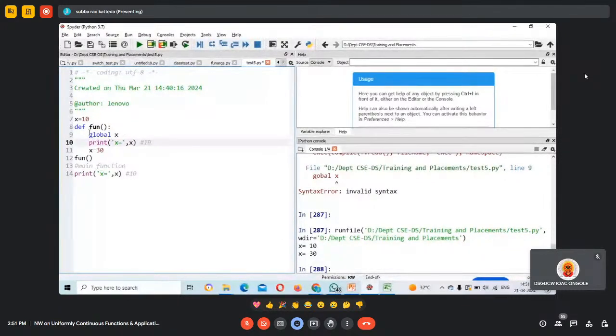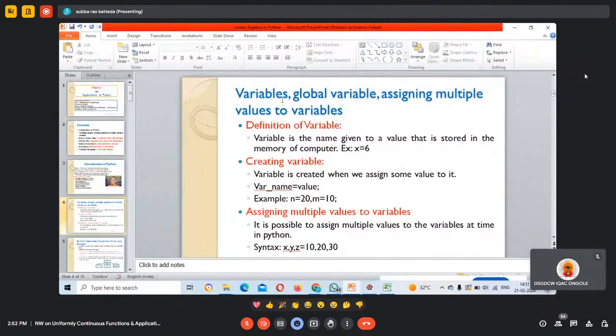Since I am referring to the global variable, inside the function the global variable is changed. The changed value will now be available over here. It becomes 30. So that way, if you use global before the variable name, then it always refers to the global variable. The change that you do inside the function will also reflect the original value or the global value. That global value will be available for the next statement. So that is how we can understand global variables, and then assigning multiple values to the variables and so on.